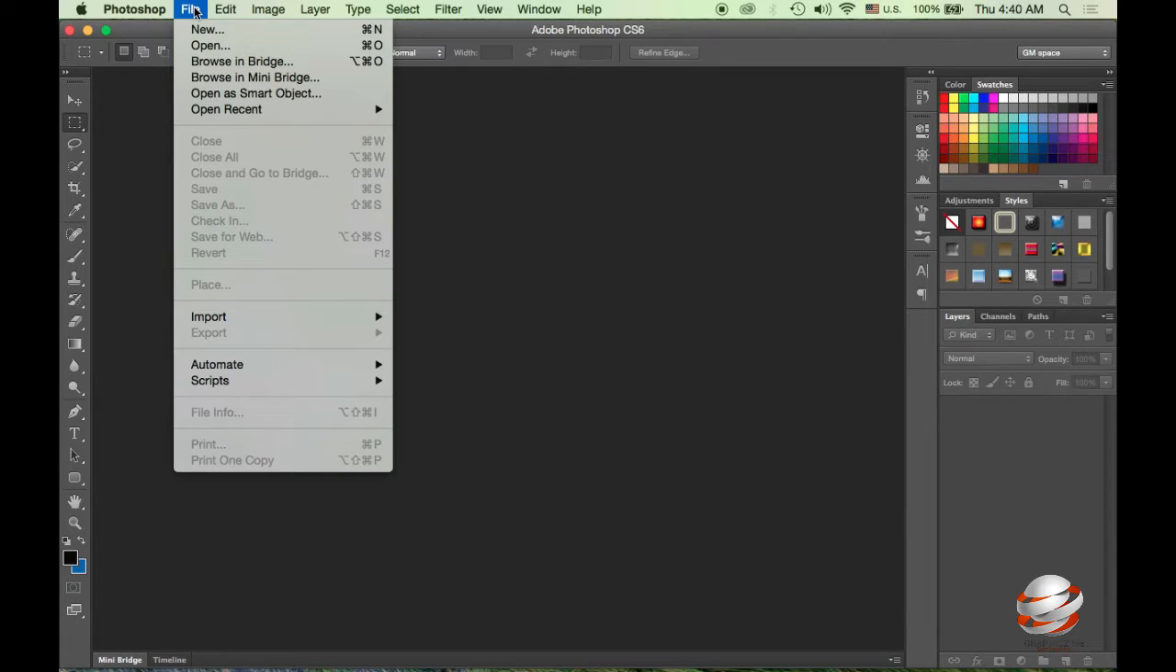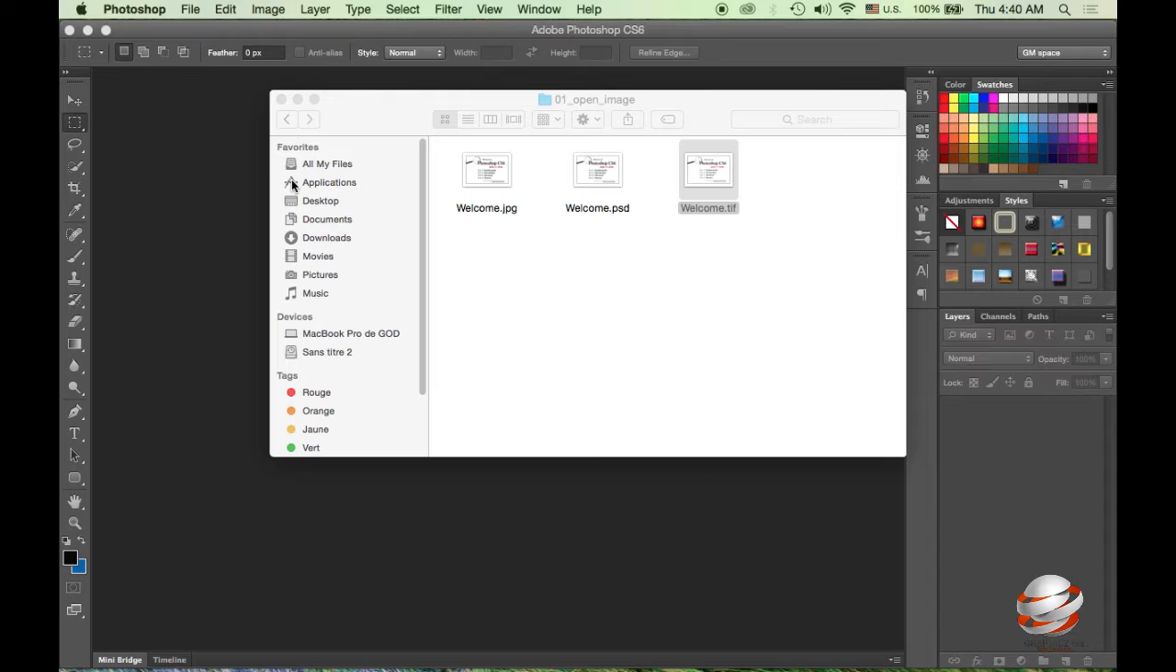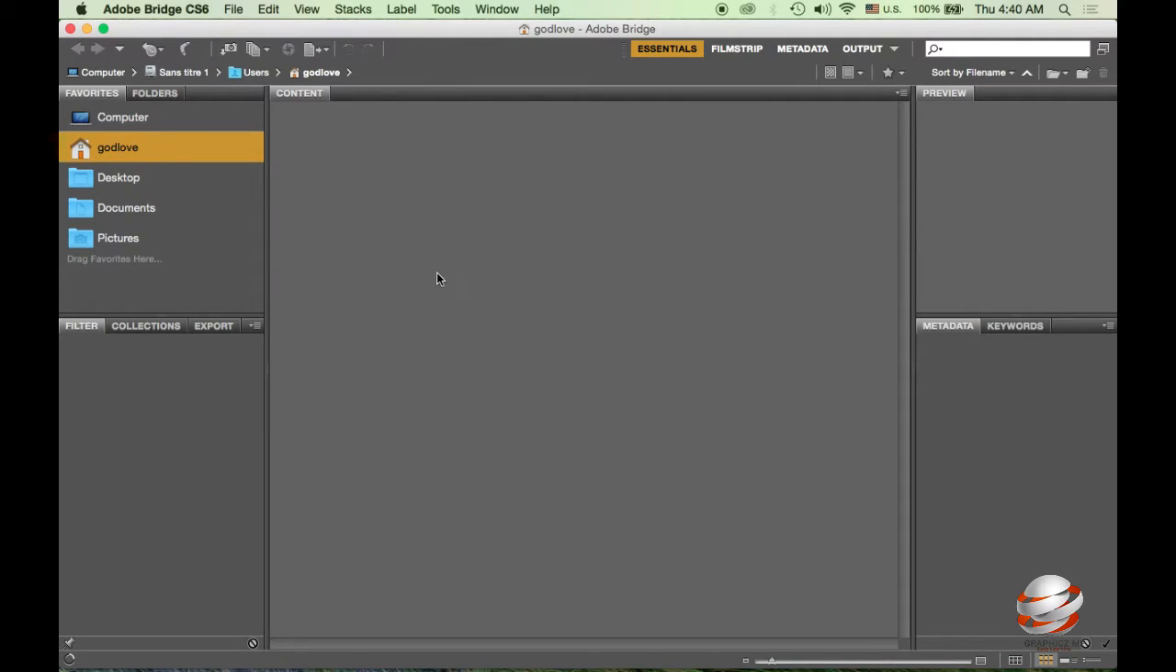For those who installed the genuine Adobe Photoshop CS6, directly under Open, you will see Browse in Bridge. So if I click on Browse in Bridge, when you install Photoshop, there is Adobe Bridge that is also installed alongside it. So now I'm going to wait for the Bridge to open, and this is Adobe Bridge.